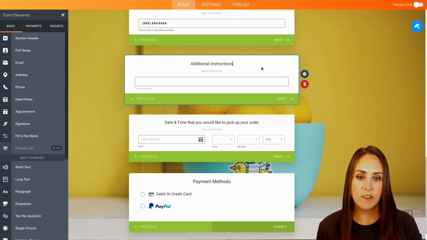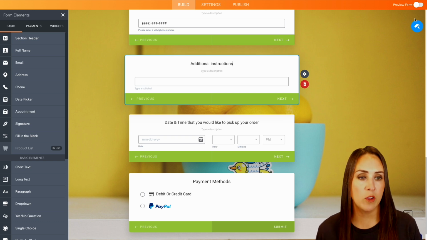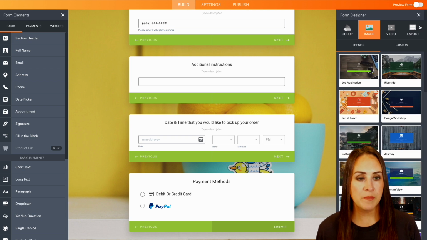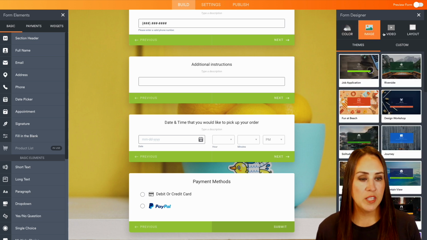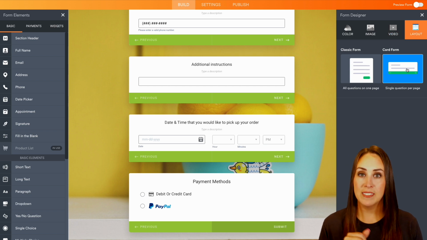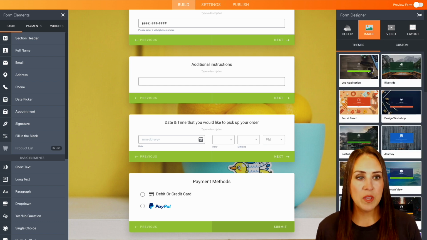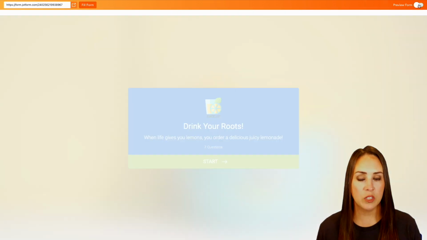Perfect. And if we'd like to change any of the branding or colors, we can do that in the top right hand corner with our form designer. Right now we have that bowl of lemons in the background, but if we want to change that, of course we can change that to be however we want it to be. We can choose a video and we can change it from card format to classic if we would like. But I think we're good to go. So let's go ahead and preview this form and let's see what this looks like.